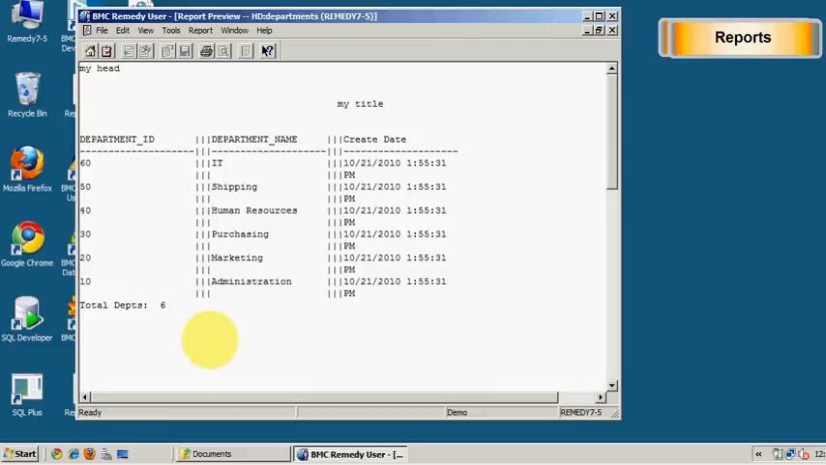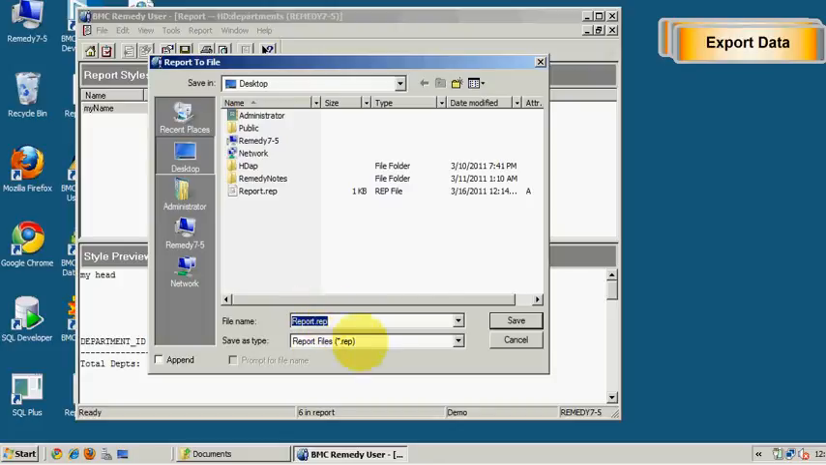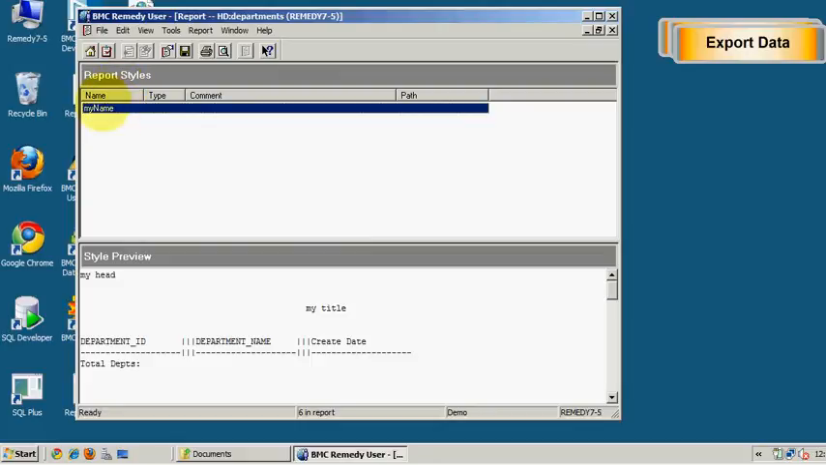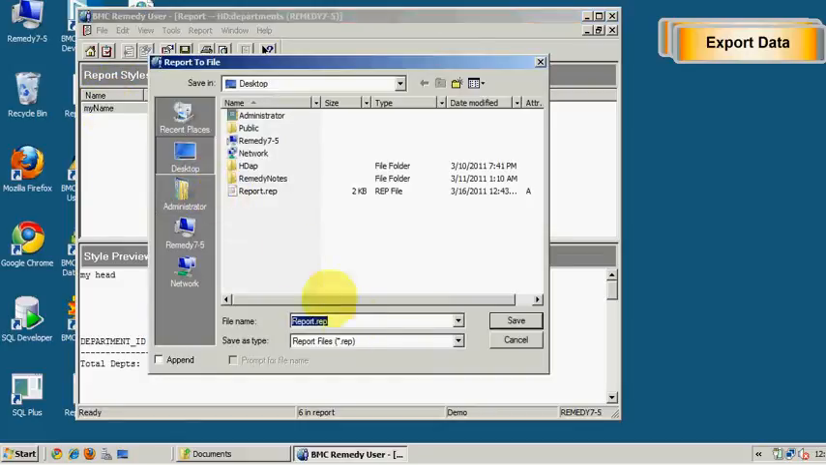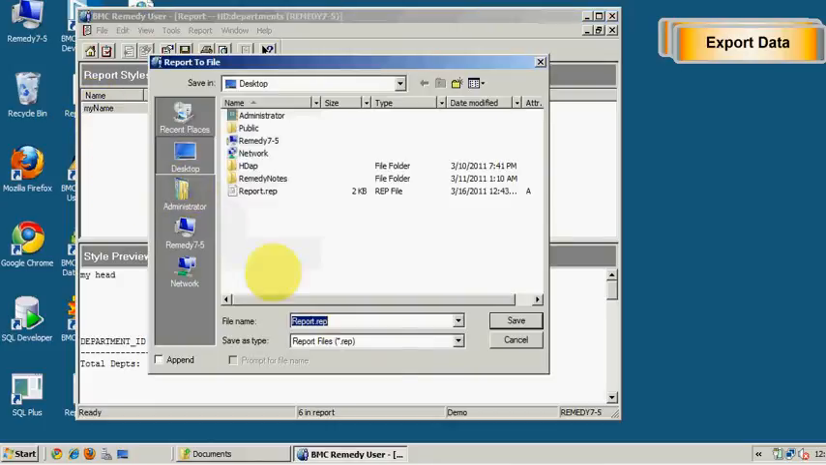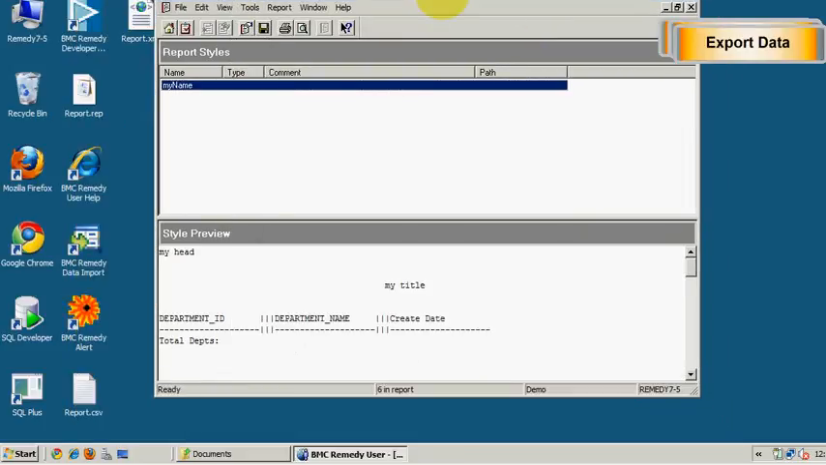Voila, there it is. Not too fancy, but we've covered reports, exporting data. So now that we have this report style, we can say export to a file, and if we export it to a report type file, we'll get what we saw. And if we export to a CSV file, it'll create a CSV file. If we export to an XML file, it'll create an XML file. And that's how you export data.